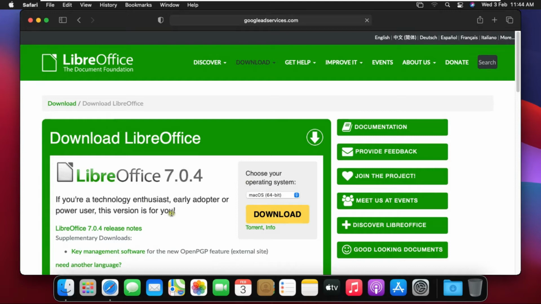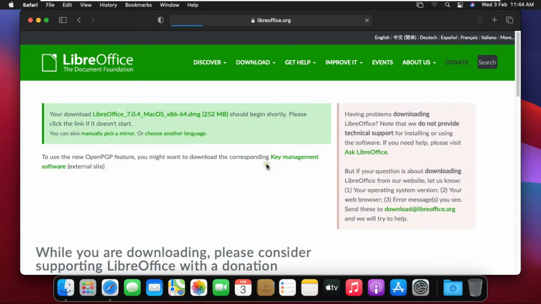This is our LibreOffice website page. This site automatically detects what OS we are using. Click on Download. This page is showing that if the download does not start automatically, then click on the external mirror link. So right now I am clicking on the external site link to download LibreOffice.